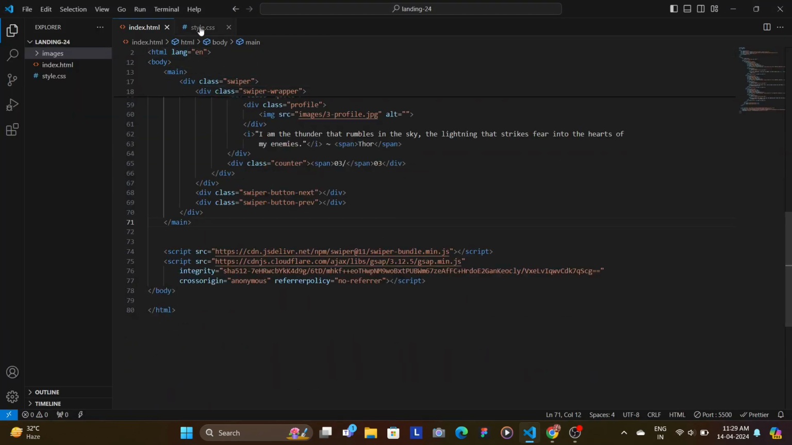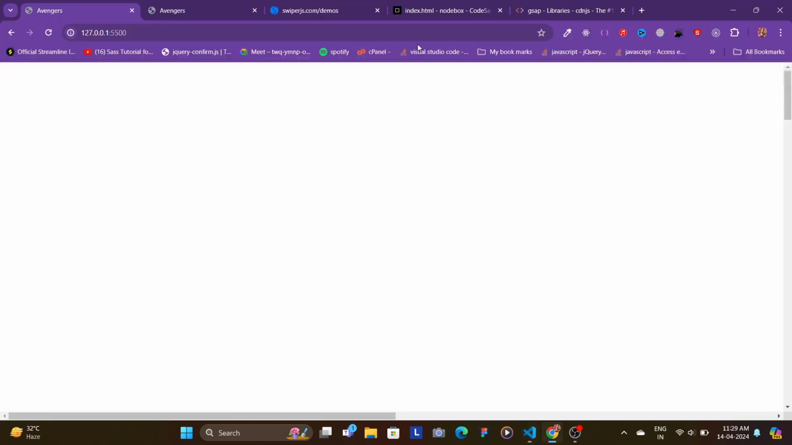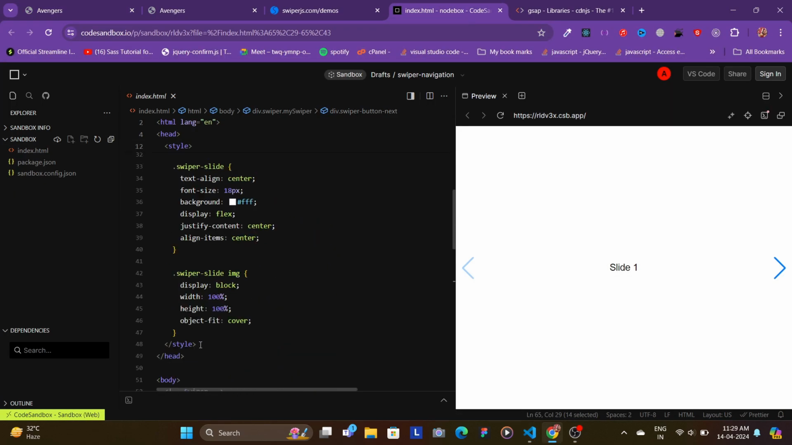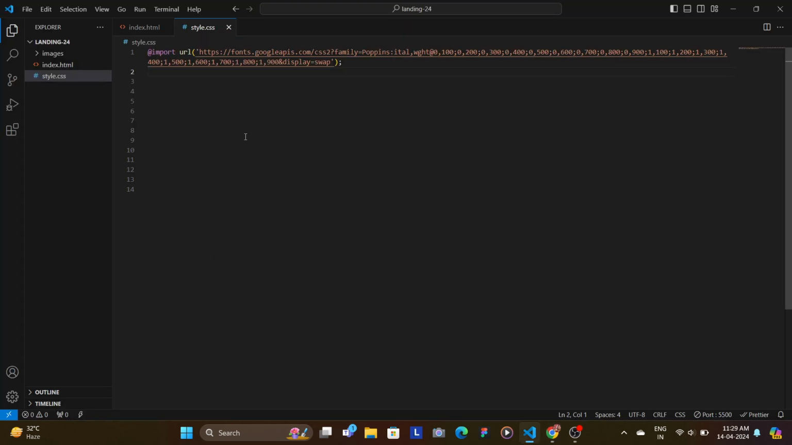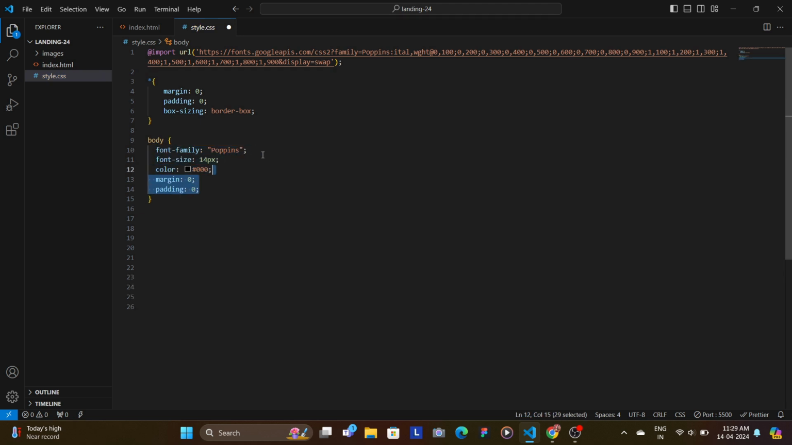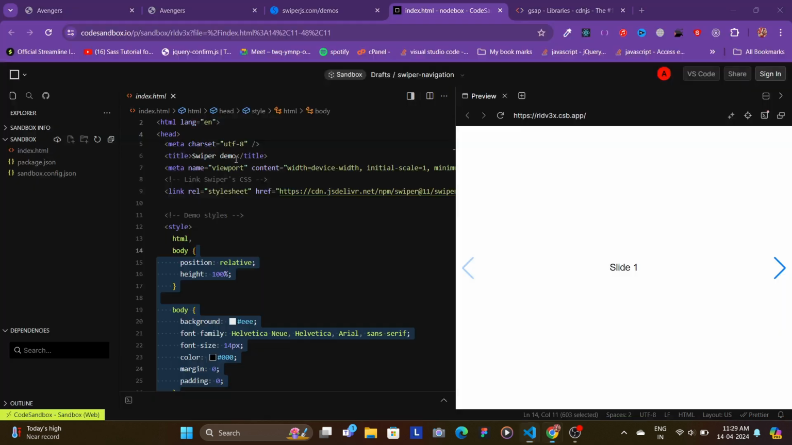Now let's go to the CSS. For the CSS, you can paste the entire stuff from here. That is what I initially did, but then as it went on, some stuff I changed. So first, I would want to remove the margin and padding, and also set box sizing to border box. And then the body, I've set the font family as Poppins, font size, color, margin, padding 0 again. So these basically are coming from here.